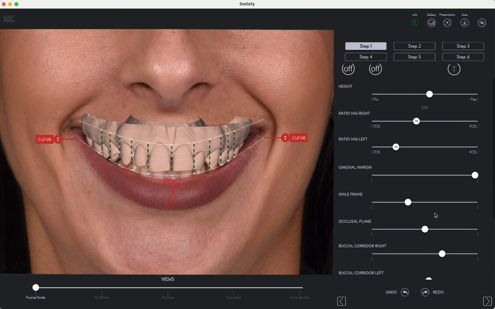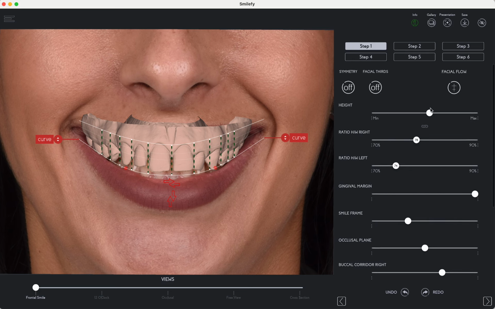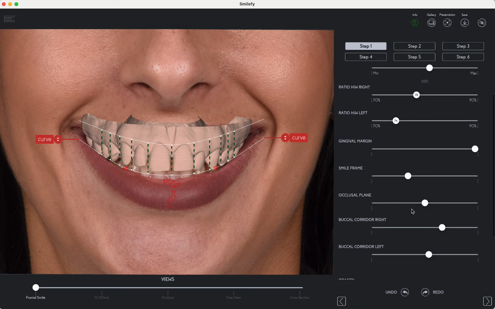And here we have some very interesting options besides height ratio. We have the gingival margins. As you can see here, you can change the curve. We have the smile frame. That's the simulation of the curve of Spee. And we have the occlusal plane, which you can also adjust and make sure that the smile curve or occlusal curve follows the lower lip.